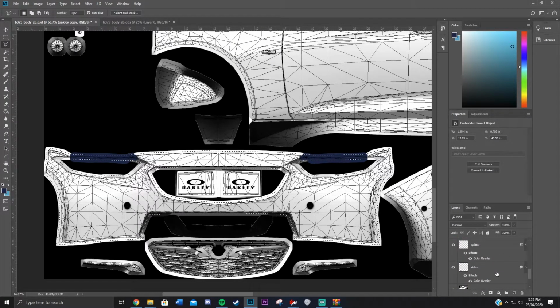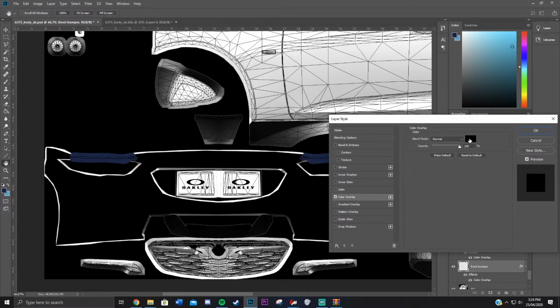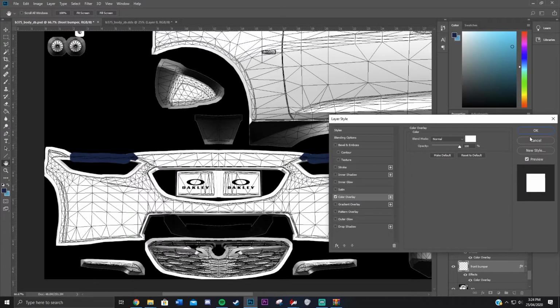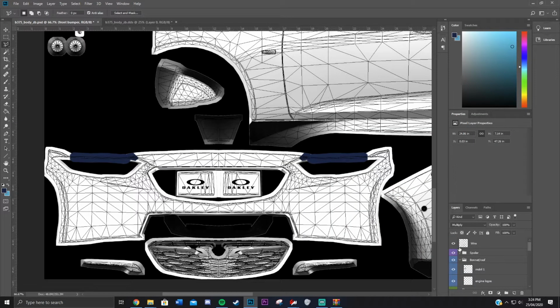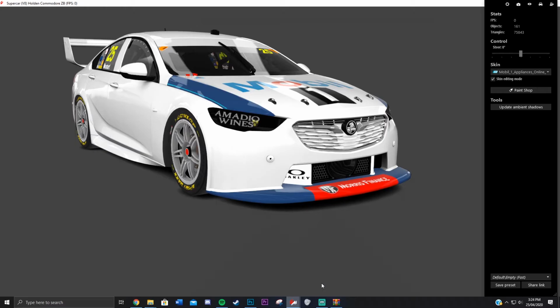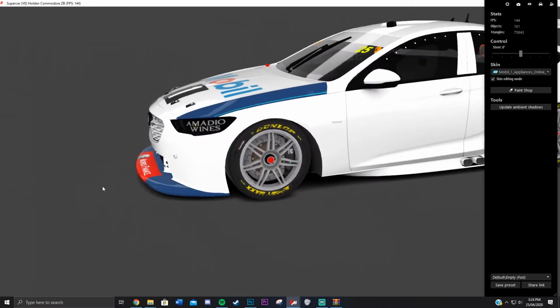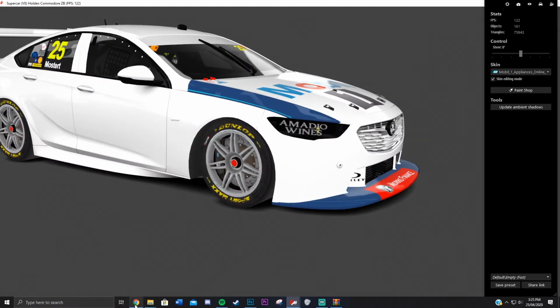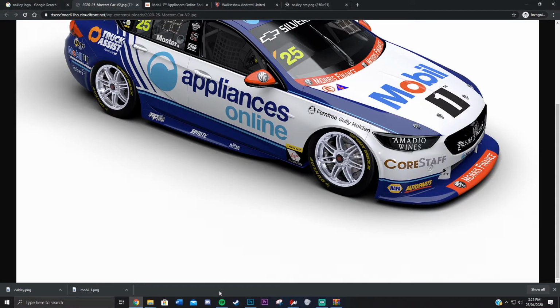Alright, now make sure we got the AO selected, Control J, rename this to front bumper. Double click, color overlay, white. Save, and once again, might not look like much has changed, but you notice a slight change in tone, and so that's the way we want. Alright, so now we can get to making the blue.